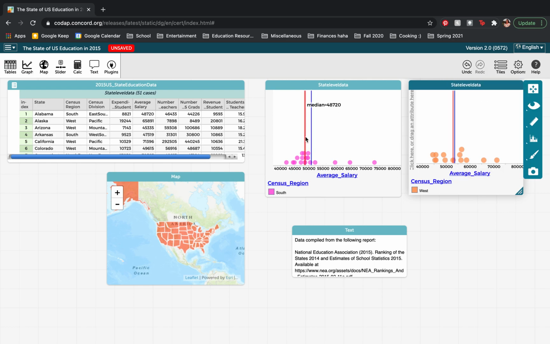So the median, we can see how the mean has definitely been pulled further to the right because of these three states. The median in the South for teacher salary in 2015 was $48,720. And in the West, it was $52,969. And if you'll see here, the mean and the median are much closer in the Western states because there are fewer outliers here. So based solely on salary alone, I guess I would prefer to work in the West because they do make a few thousand more dollars per year.